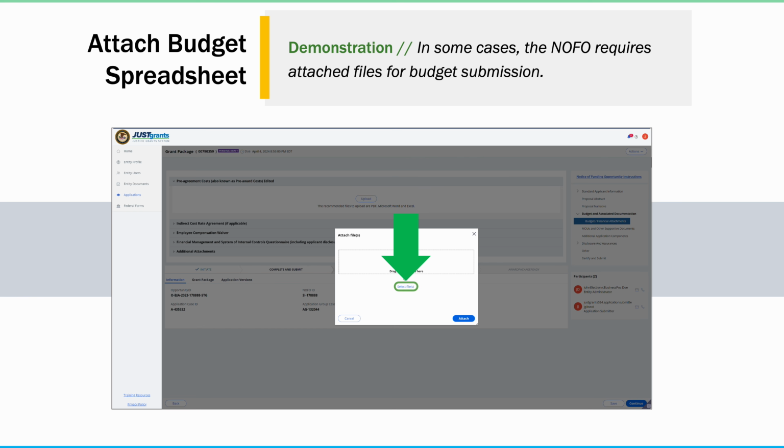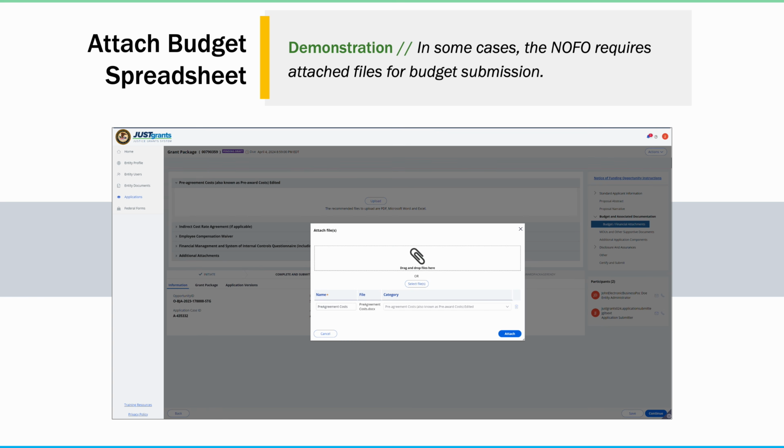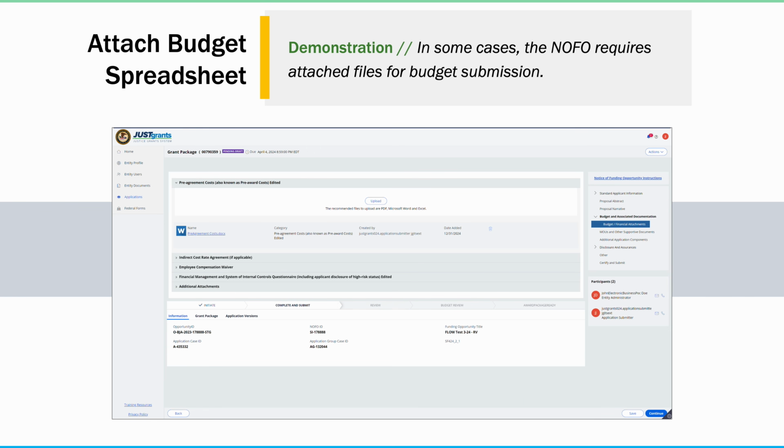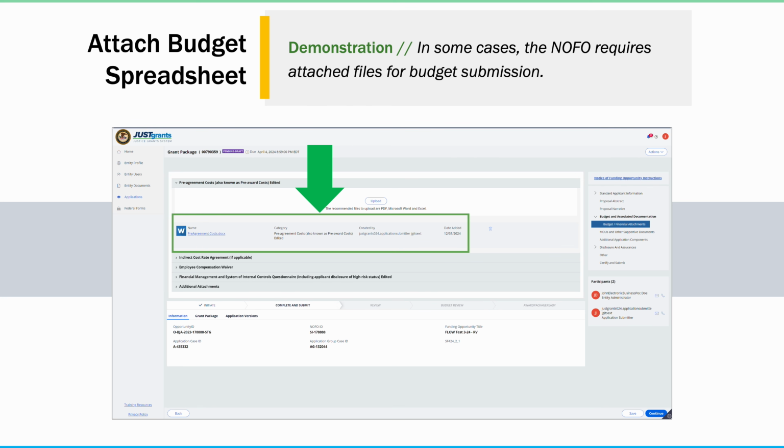Drag and drop the budget file or use the Select File or Files button to upload the budget spreadsheet. Change the attachment name if needed. The file category indicates in which section of the application the file will be stored. Mandatory file uploads will have a visible red indicator associated with the accordion section. Select Attach. The file is attached in the section of the application that corresponds with the file category selected upon upload.